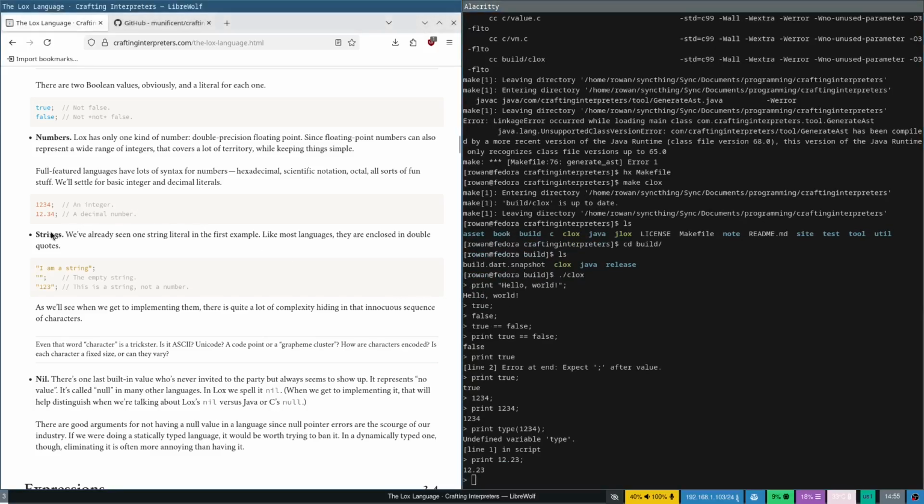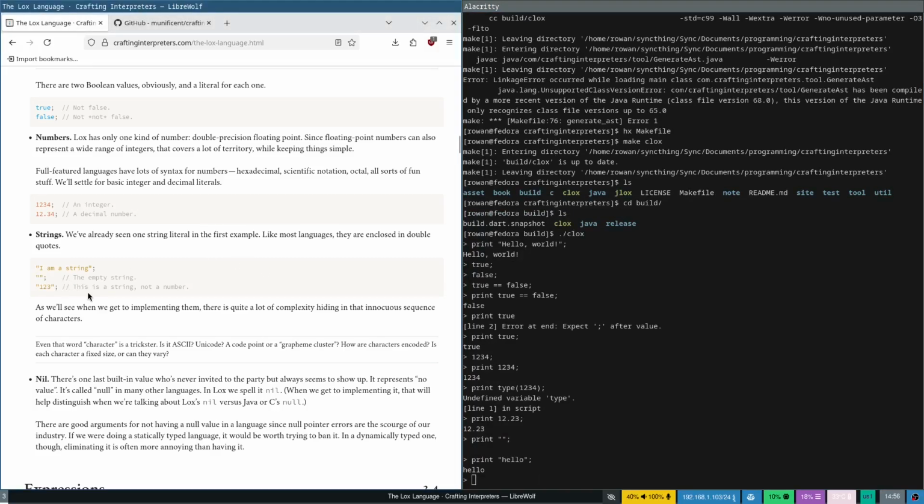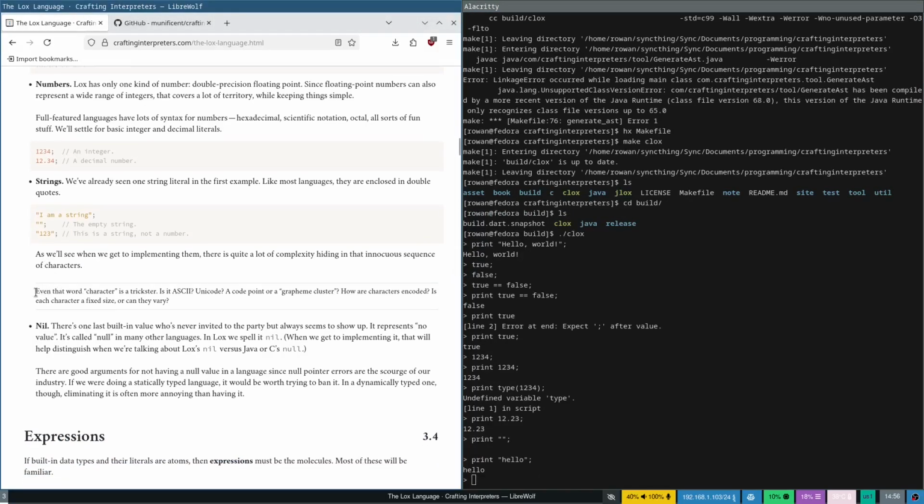Okay. Strings we already saw in the first example. Alright, so we can do print, boom, print, hello. Yeah, okay. Yep. Even that word character is a trickster. Does it mean ASCII, a Unicode code point, or a grapheme cluster? No idea what these are. Are characters included? Fixed array, can they vary?